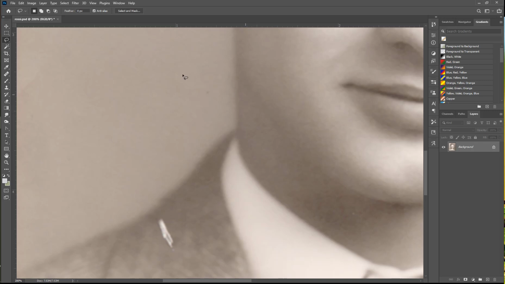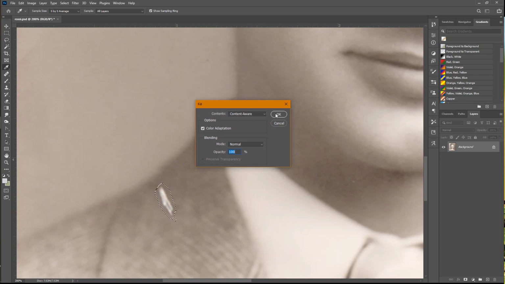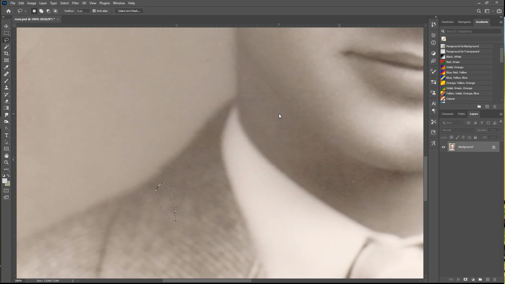Deselect, Control D or Select, Deselect, and we're going to do the same thing to take out that scratch in his jacket. Now remember, this jacket has some striping going on, so it's going to take the computer just a little bit longer. Edit, Fill, Content Aware, and it didn't take any time at all, but look at how it's repeated the type of pattern that's going on here, especially when you deselect and you cannot tell where that was pulled from.